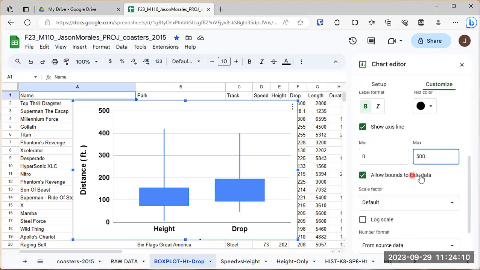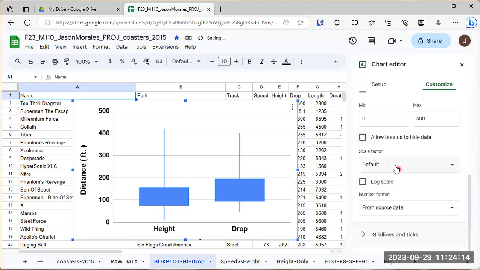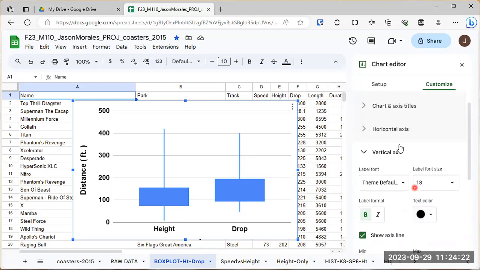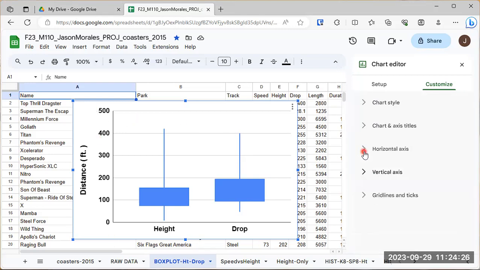Here, allow bounds to hide data. We will take that off. Scale factor, we don't need to worry about. Number format can come from the source data. That's fine. All right. So that is formatting the horizontal and vertical axes.